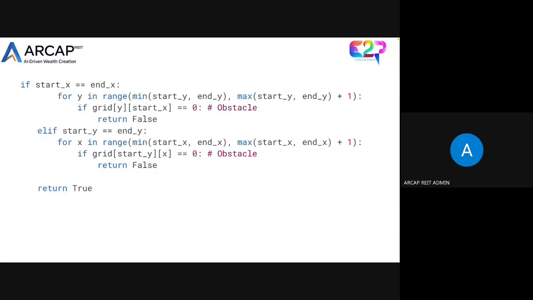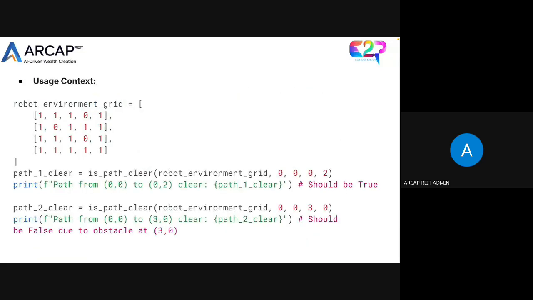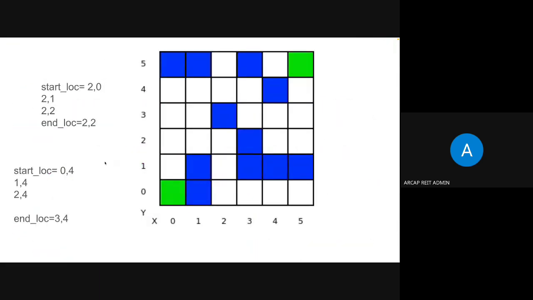If we are taking this example, if here the start location is 2,0 and the end location is 2,2, here x values are common. That means the path is vertical. And we need to increase the y values from the minimum value to the maximum value, and we need to check whether any zero is there in that particular location or not.